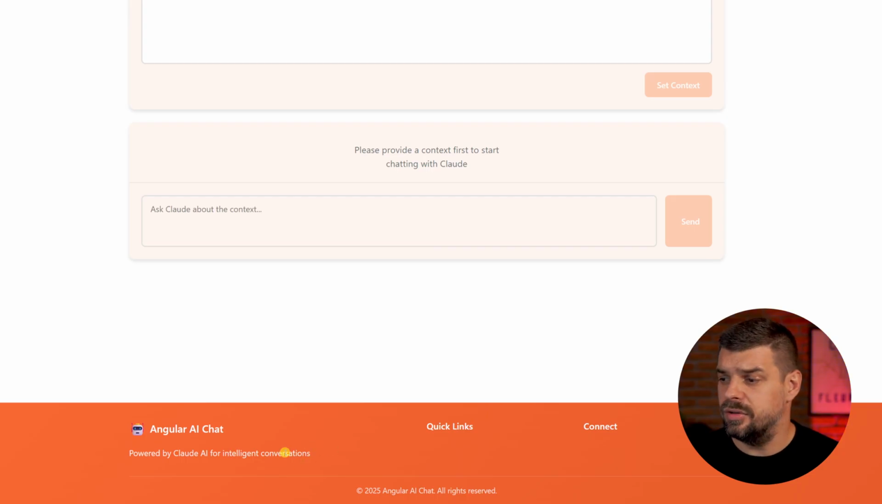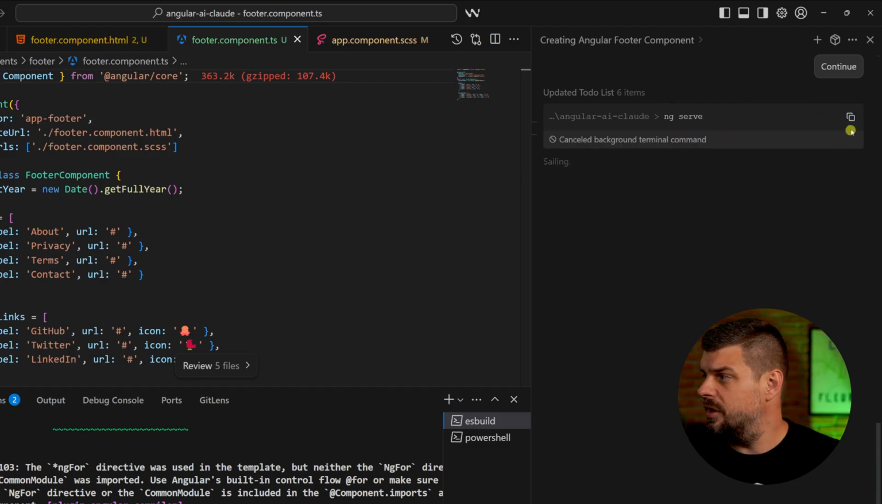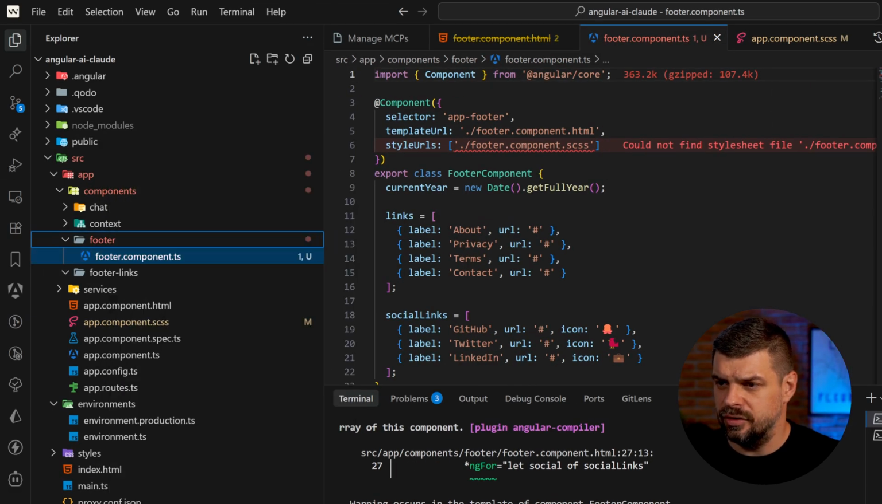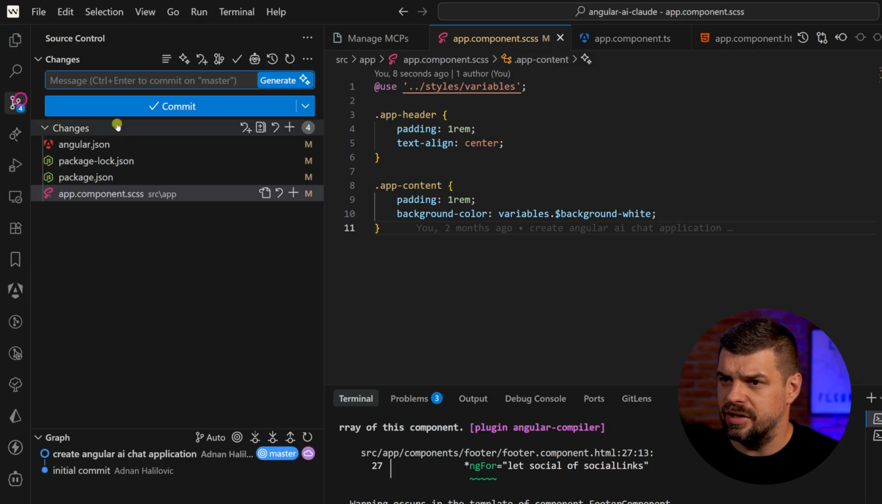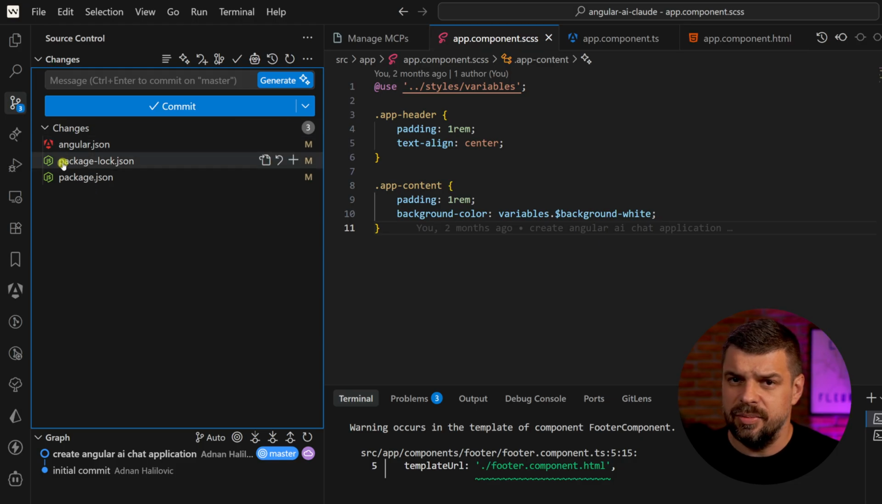Now we're going to enable this MCP here. Okay, I'll just pop this to the right side. I'll reject everything. I'll remove this footer component from here. Okay, let's see what else we have here. We have changed this. You can see these files are here because my version of Angular CLI was 19 for this project, so I just updated the version.